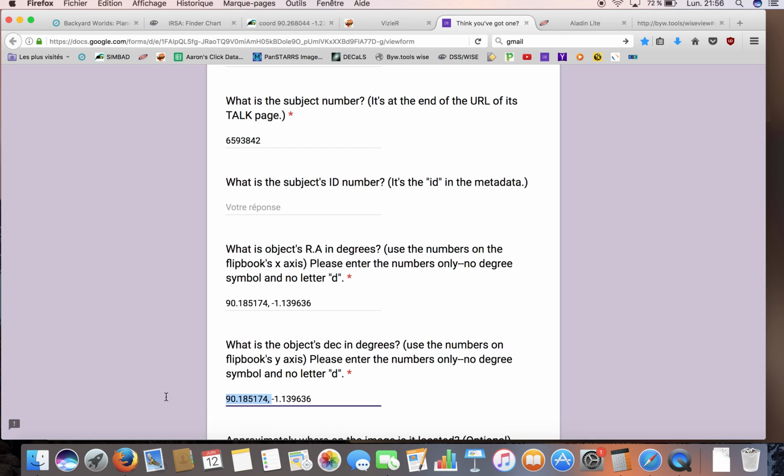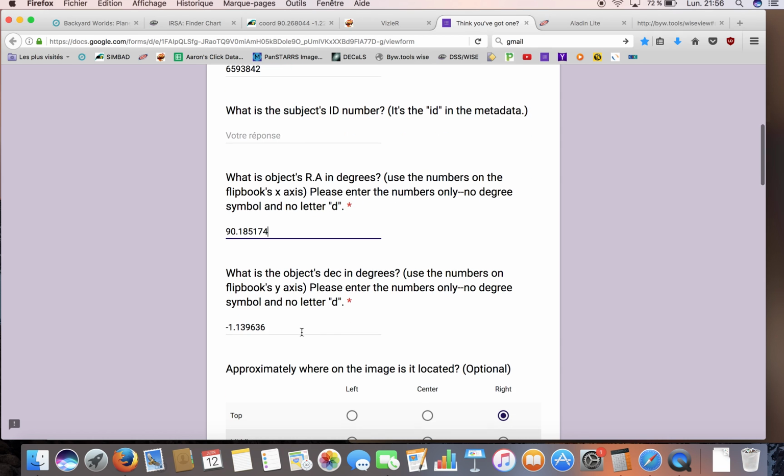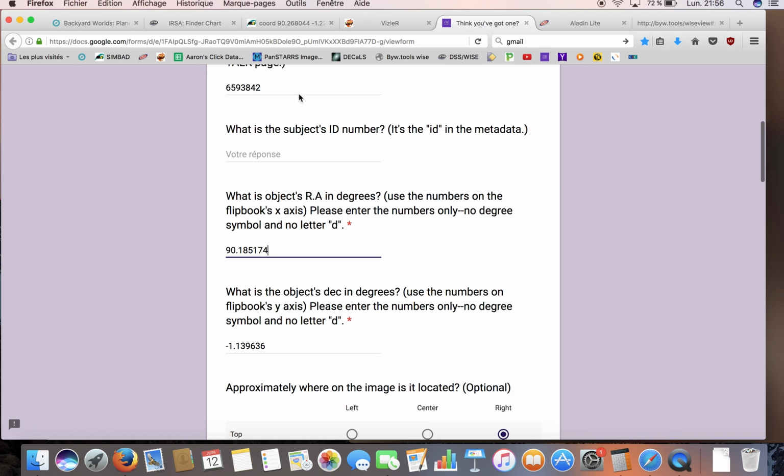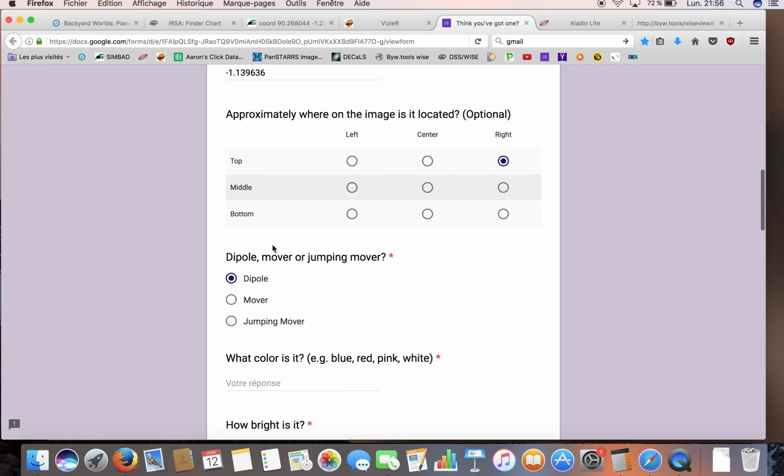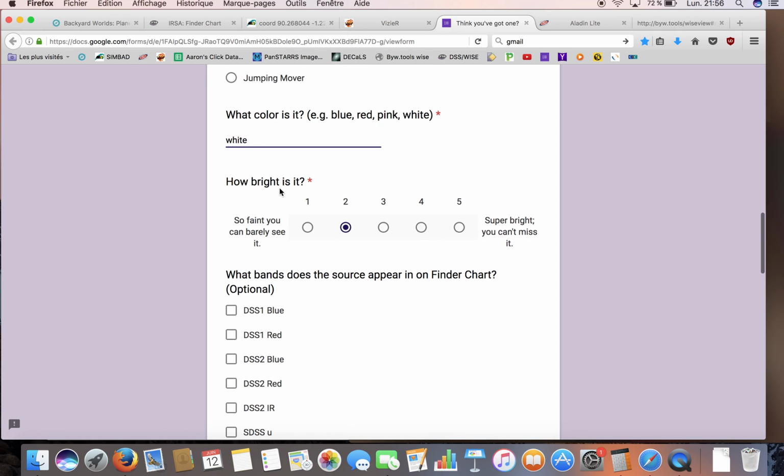This is first the RA, and then the declination in degrees. So if we want to continue filling the form, it's in the right corner, it's a dipole, it's white. How bright is it? Okay, I say it's 2.